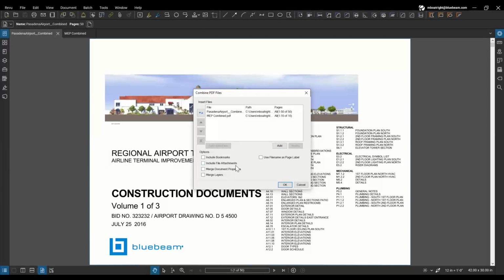Now below my add options, I also have some additional options for my newly combined file. If I were combining files that have existing bookmarks or file attachments, I could choose to include those in my brand new file. I can also choose to merge document properties or layers on these two documents before they're combined. And then over here on the right, I have the option to use file name as page label.